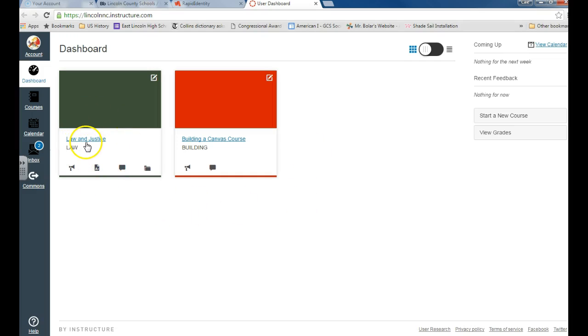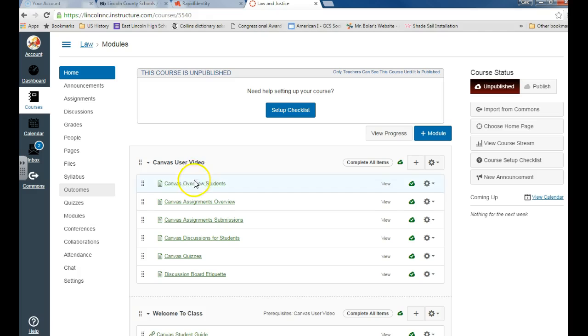And here we have the Law and Justice course. Yours will look similar to that. You click on it, and we come in here to your course. Now at the moment, you're not going to be able to access it because I haven't published the course. I'm going to do that Friday, and then you're going to have full and complete access to it. But when you come in, this is where you're going to be.